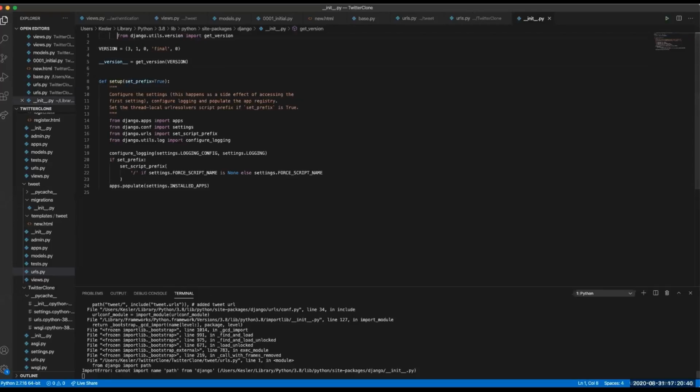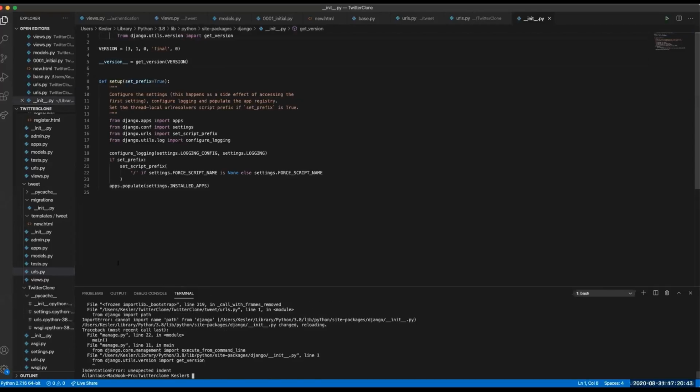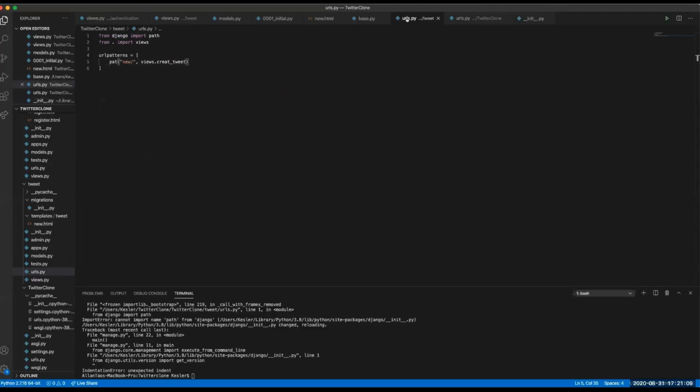Okay, it's from Django.urls import path. No, not there. Not there. Comment out everything you just did. You're editing the source file for Django. Remove everything you just did. Okay, go to your file, wherever the urls.py is. Okay, yeah, it's from Django.urls import path.